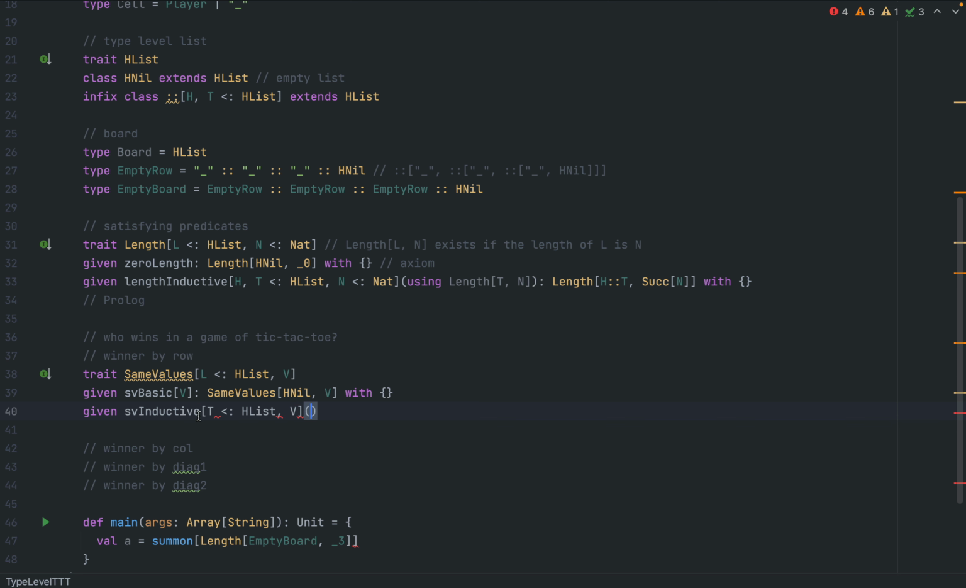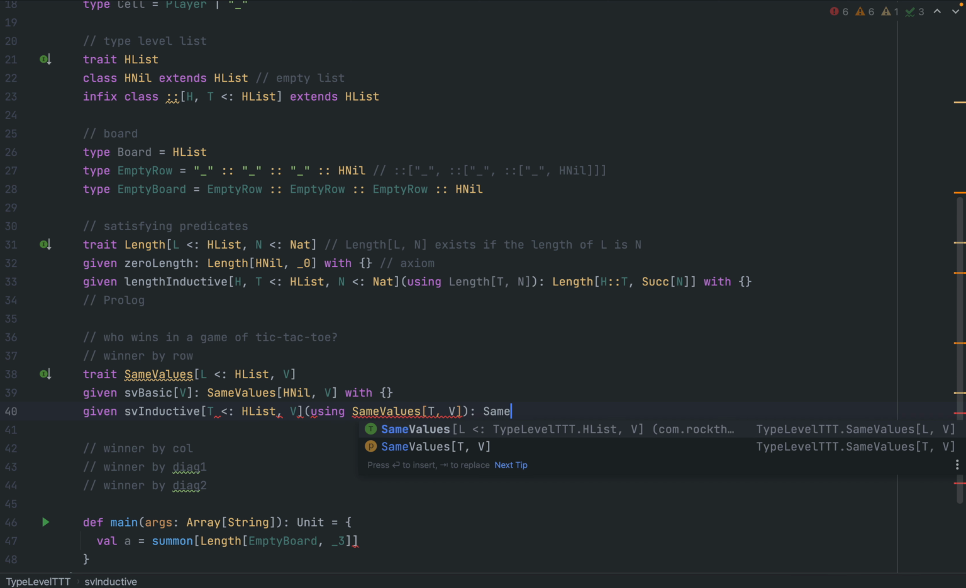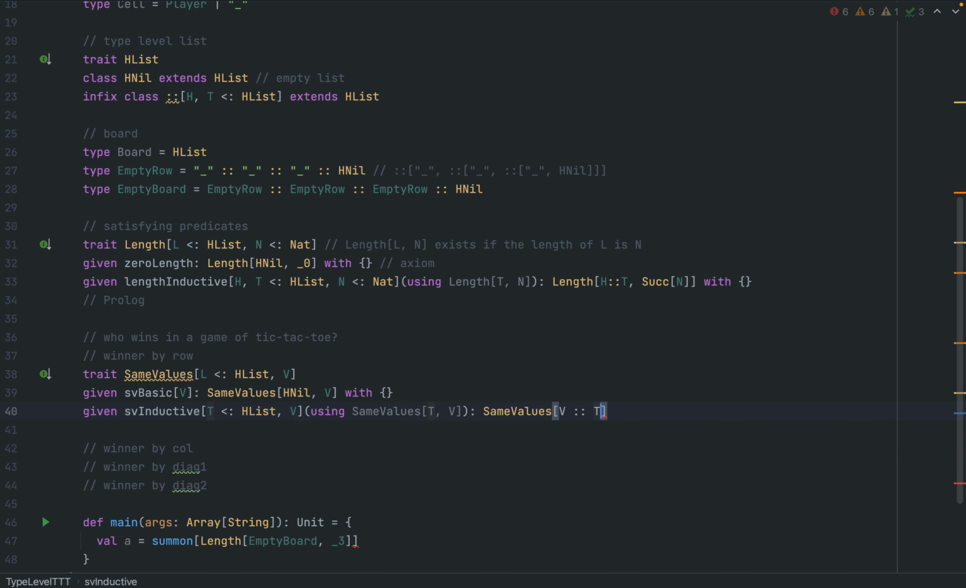And assuming that there are the same values for T and V, using same values with T and V, then the compiler can build the same values for V and T with V. Think about it. If you have a list that has all the values equal to V, then another list with V as its head, with the rest of the list also having all its elements equal to V. If you want, you can pause the video to process that.